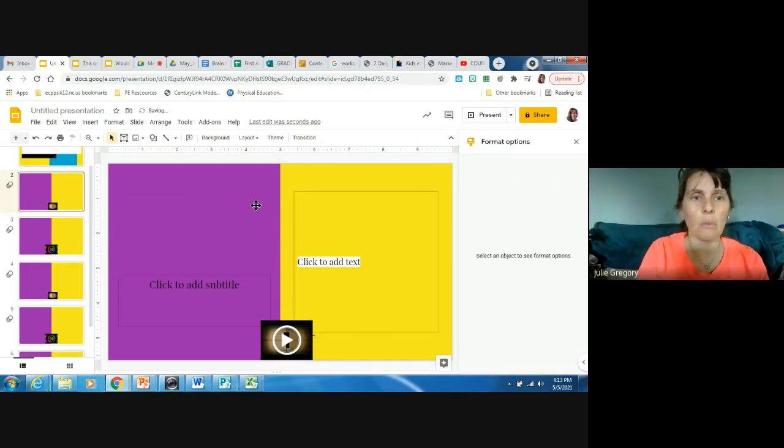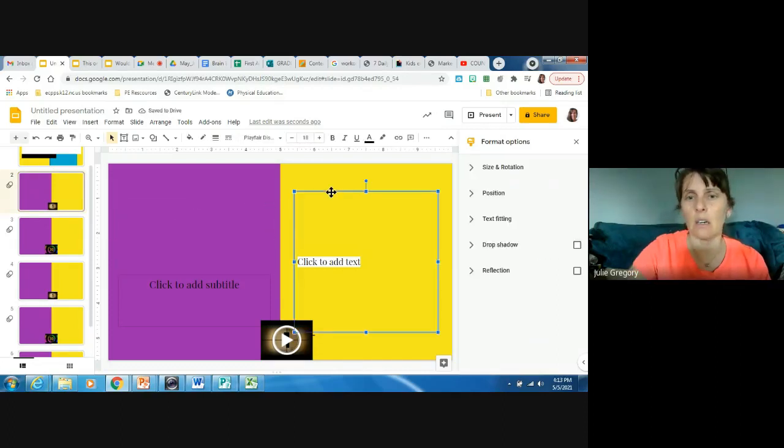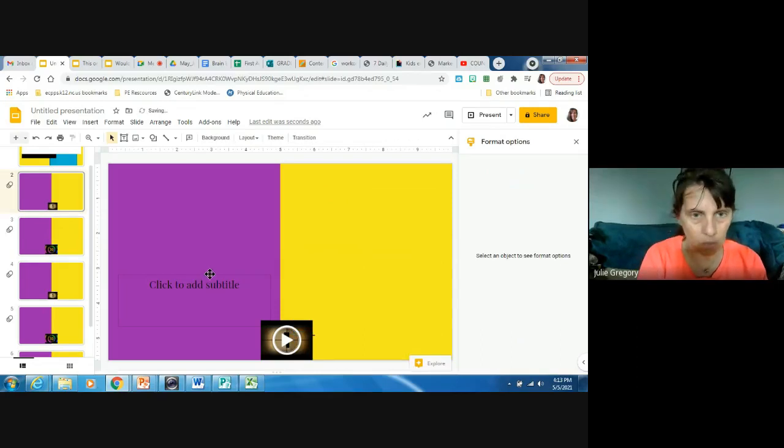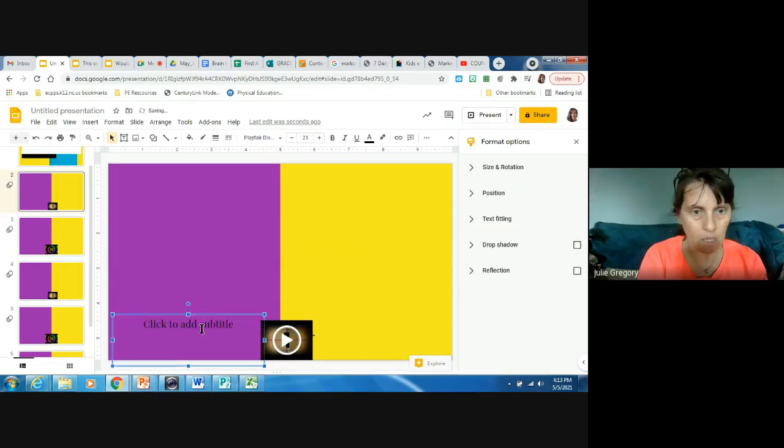Now, I should have done this before I duplicated. We can take that off because we don't need it. We can take this off because we don't need it. I'm going to leave this one here because we might need it. I'm just going to resize it a little bit.